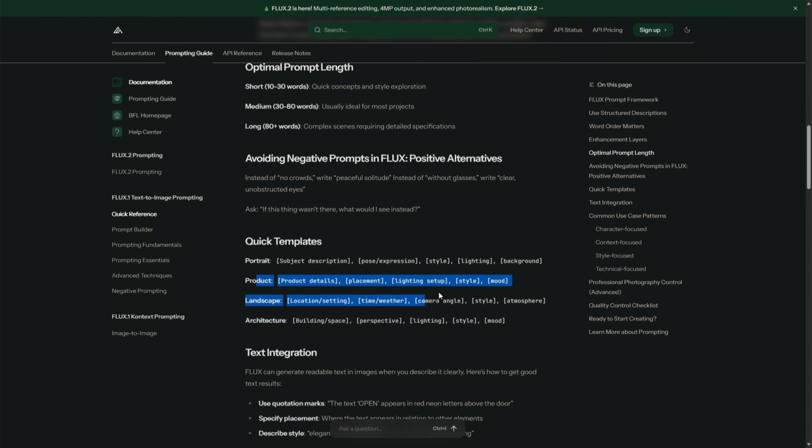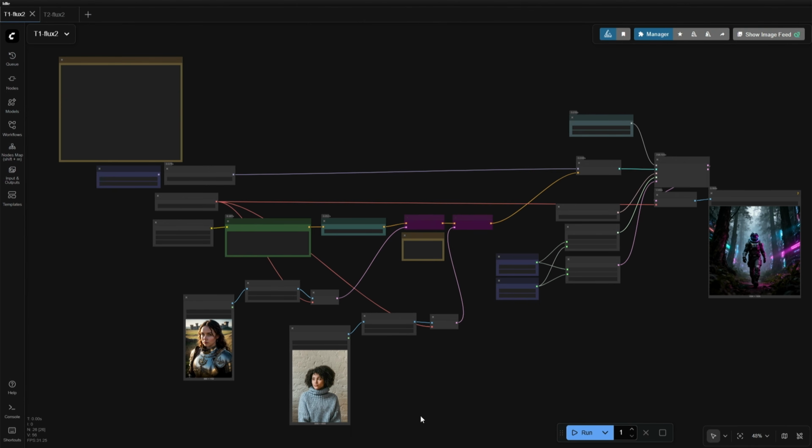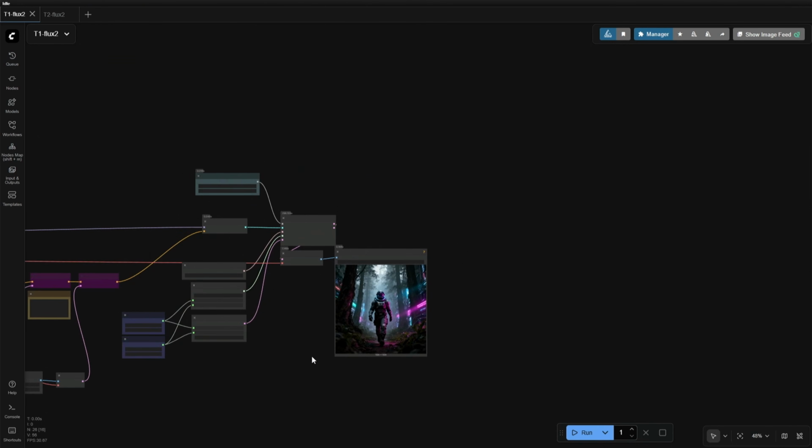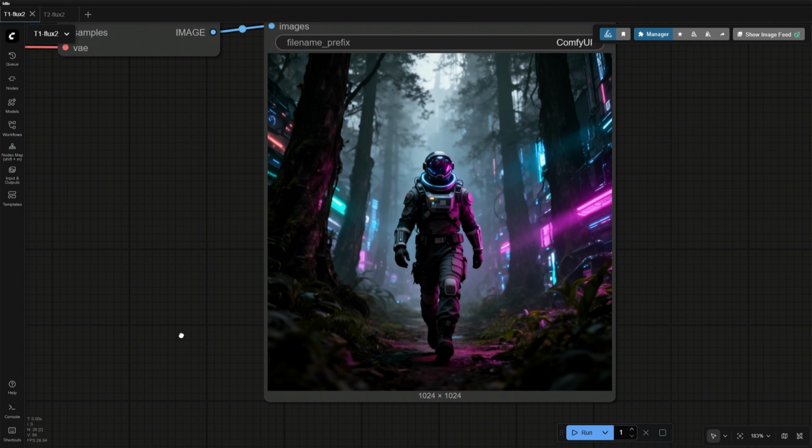I will try this template for a product image. Let's see if it works. However, I'm not using the dev version of the model. I'm using the GGUF model. The quality level will be low in comparison to the original model. The Q3 model took 300 seconds to generate an image, which is way longer than other text-to-image models.